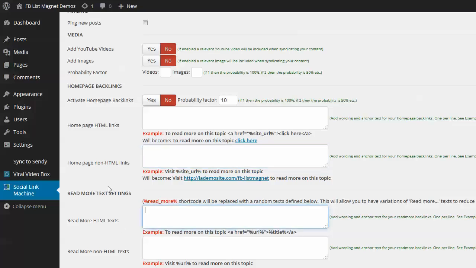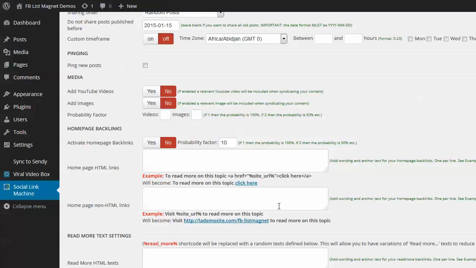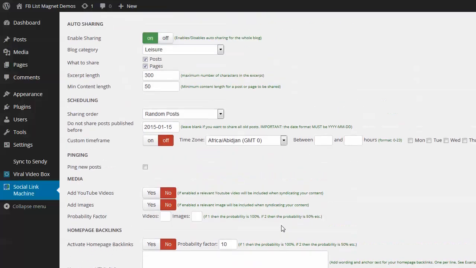There's also a lot of read more text, so that where it says to read more, it can randomize this as well. So those are some really great features that make it so that you can make your syndication and your sharing look very, very natural. And I think that's really one of the big strengths of this. The last time you had this much control was when Ping FM was around, and I haven't really seen anything that gives you this much control since.